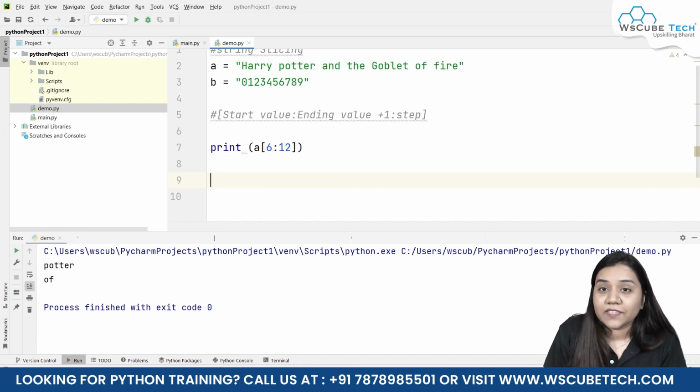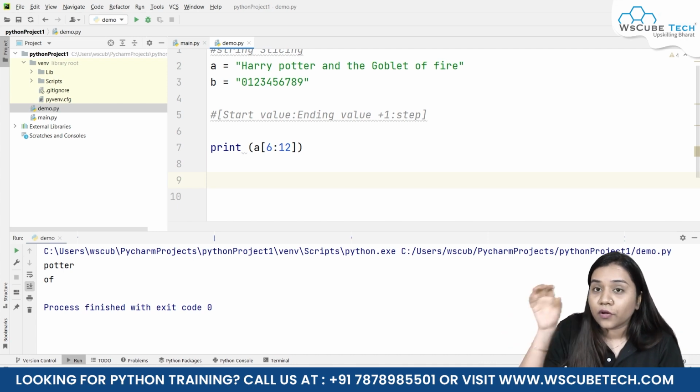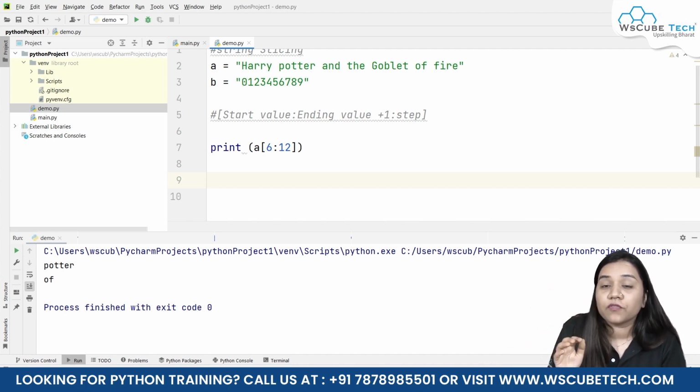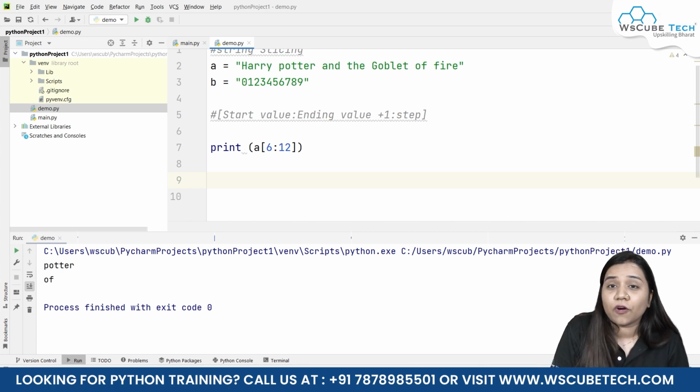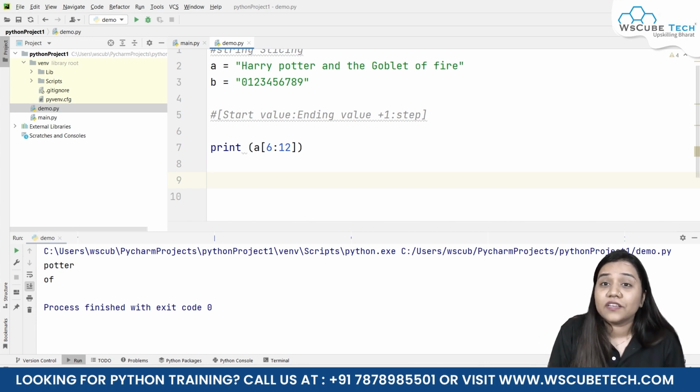Talking about our second scenario, let's say I want to slice only "of" from Harry Potter and the Goblet of Fire. I only want to print "of". What we can do here is not count all the way from the start. Here we can use negative indexing. Let's learn how to do slicing with negative indexing.